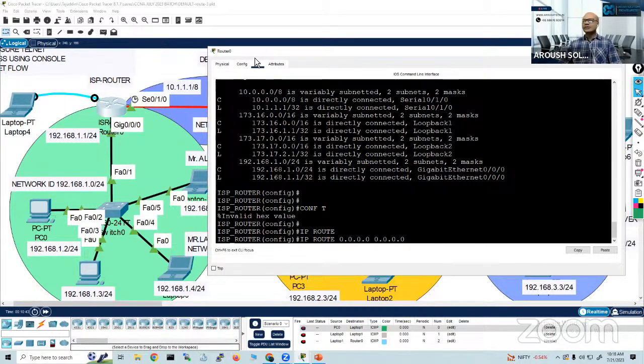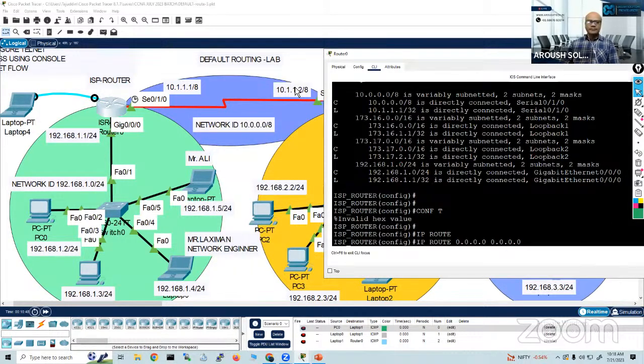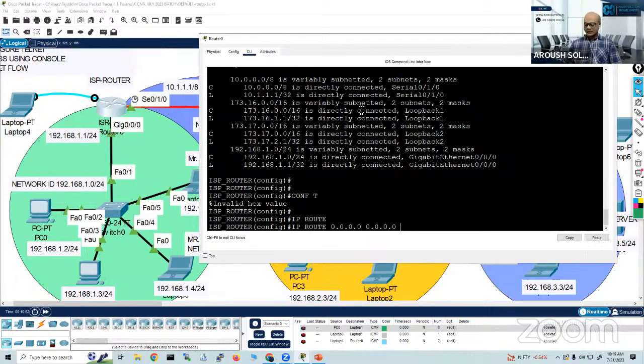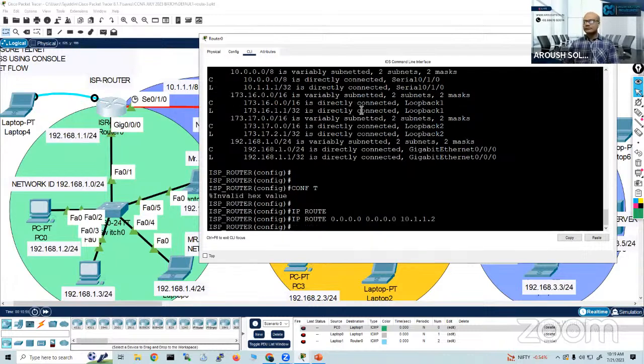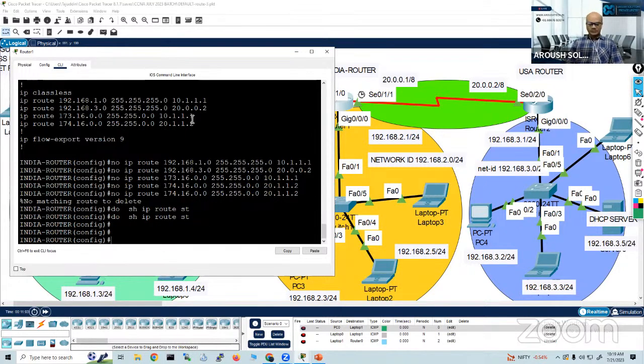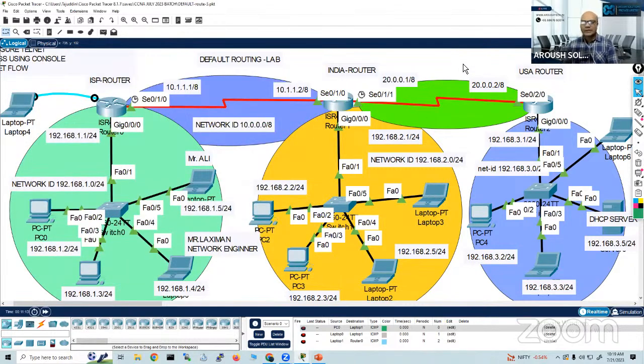Okay, who is my next hop? This guy, right? Can you see? Any network, any mask, that is your 10.1.1.2. Done, right? So the same thing I should configure in the India router. ip route, any network, any mask, then how should I configure here? Hafiz, can you tell me? What should I configure in the India router?